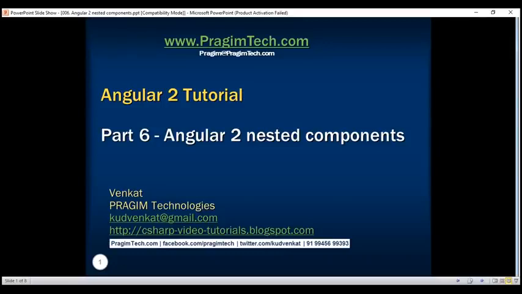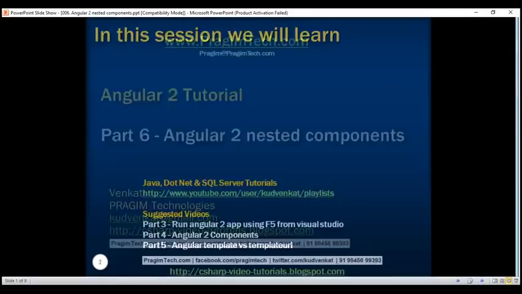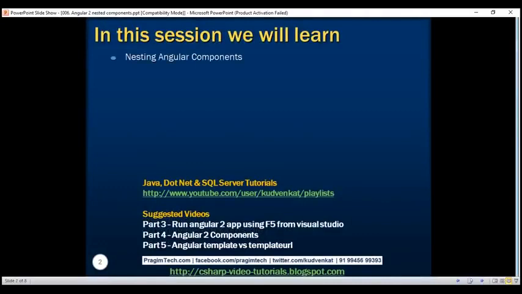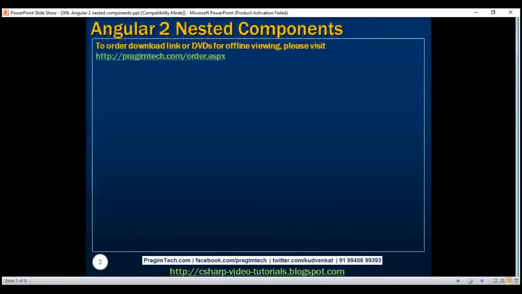This is part 6 of Angular 2 tutorial. In this video, we'll discuss nesting Angular components, that is, including a component inside another component. We already know Angular 2 is all about components. A component in Angular allows us to create a reusable UI widget. A component can be used by any other component. So let's look at a very simple example of nesting components.